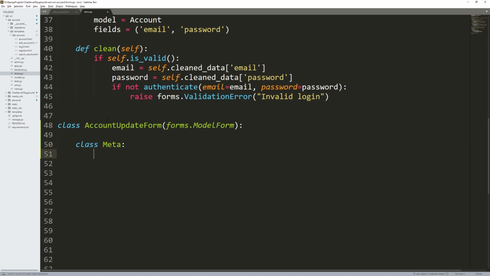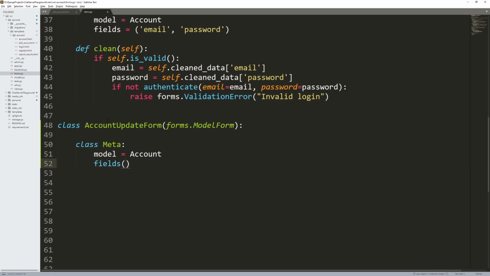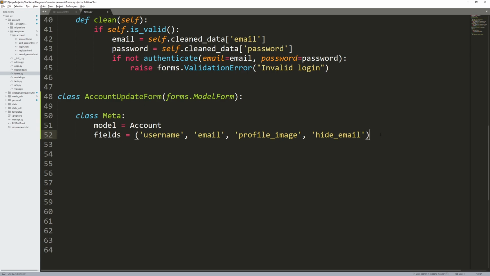Meta, to tell it what kind of model we're using. We're using the Account model, and then the fields that we want to use in the form, or the fields that we're looking for in the form, the things that can be changed. We have username, we have email, we have the profile image. So profile_image, and then the last one is that hide email field. So hide_email. Those are the 4 fields that can be changed in this screen.